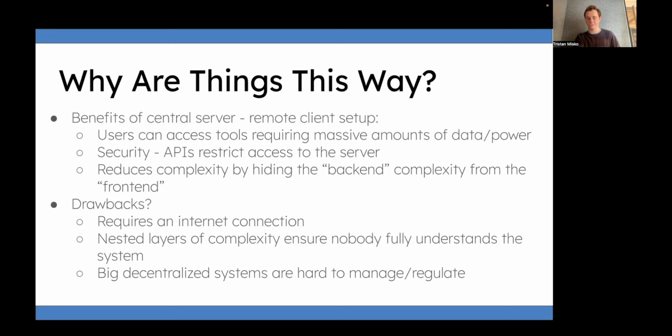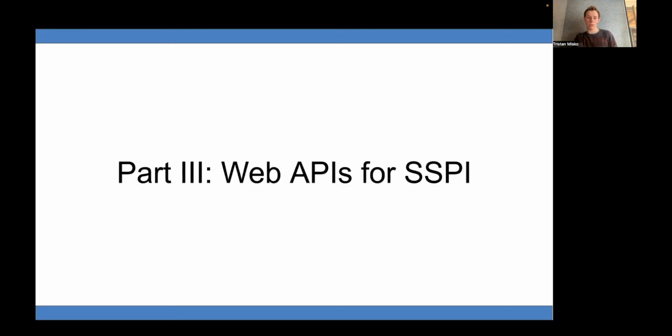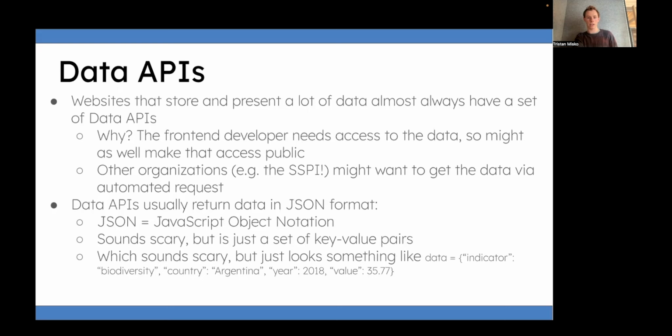But okay, part 3, web APIs for the SSPI. We're going to be using the GET method of HTTP to get lots of data out of the SDG database or the UN database or whatever database we're trying to query. And data APIs usually return information in what's called JSON format, which is JavaScript Object Notation. That sounds really scary, but it's really just a Python dictionary, if you've seen that before, or just a set of key value pairs.